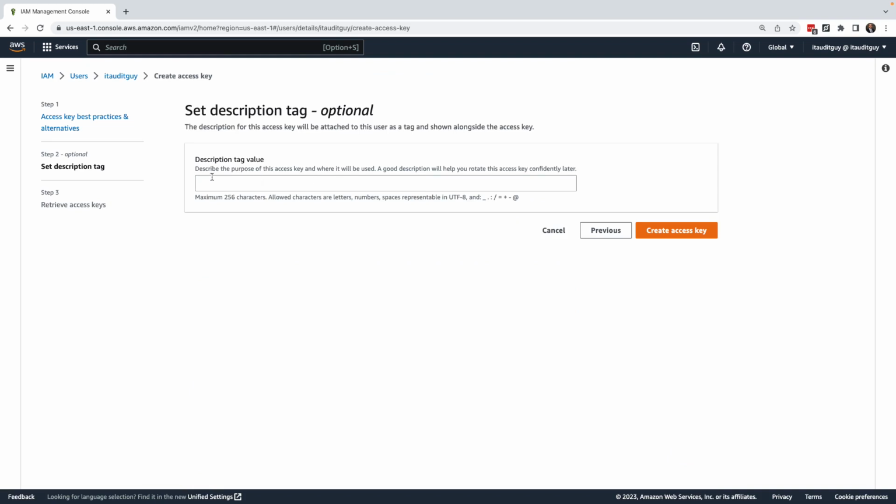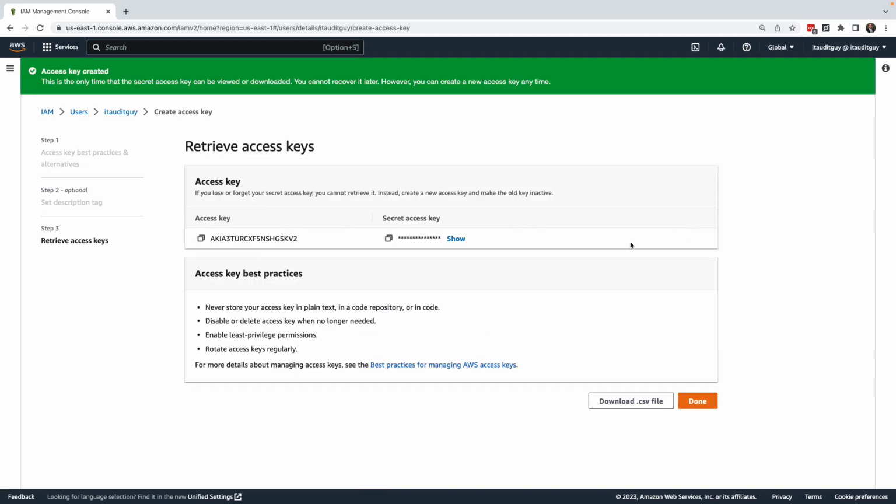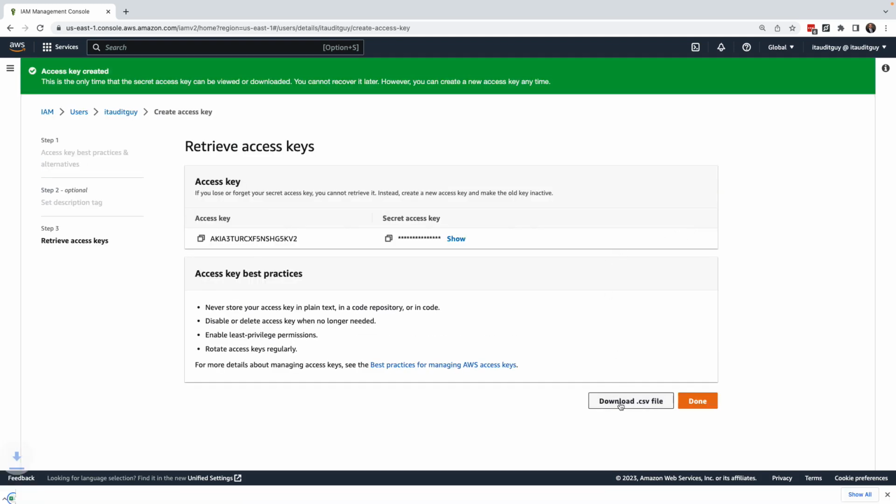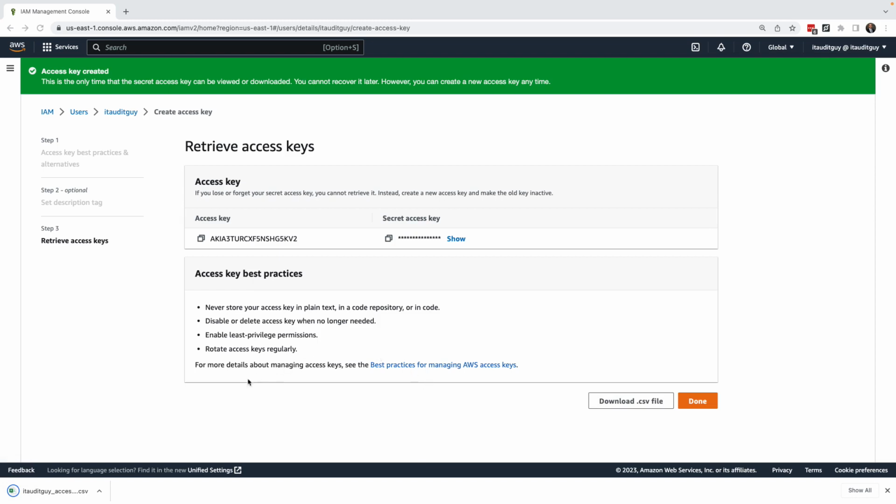And then you could add a tag here if you'd like to just describe what that access key is going to be used for. I'm going to go ahead and create the access key, and then I'm going to download the CSV file. So in this access key CSV file, you'll have the access key and the secret access key. I won't keep this around for long.